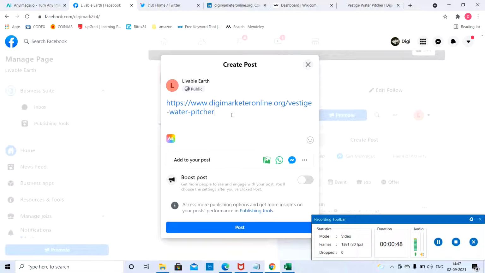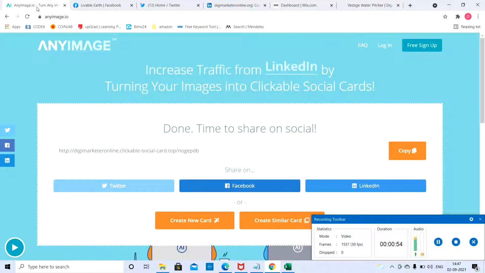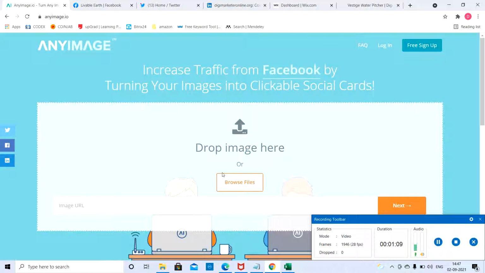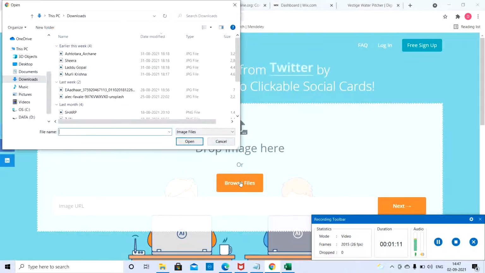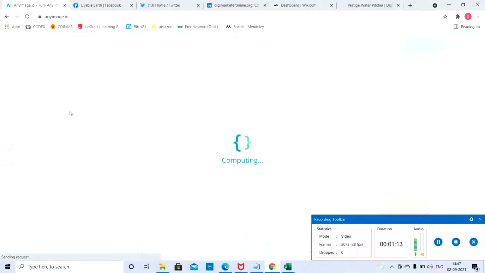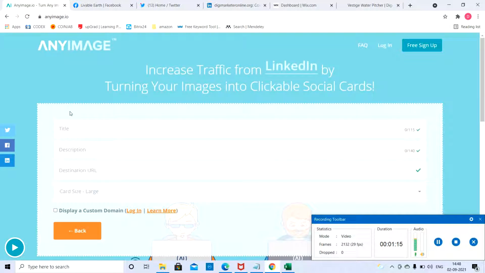I will show you. First I am clearing the post. There is a site called AnyImage.io where I can upload the image and the URL. I can show you by creating a new card. I'm just browsing the same image which I posted on Facebook earlier.